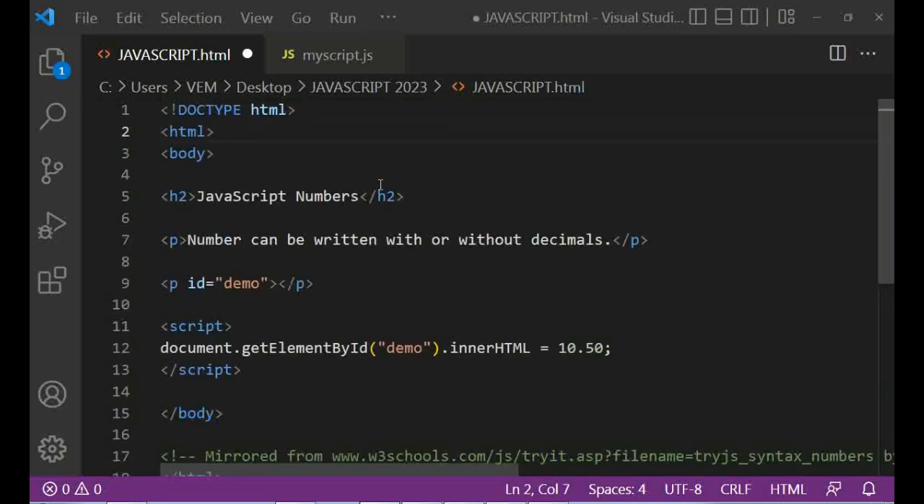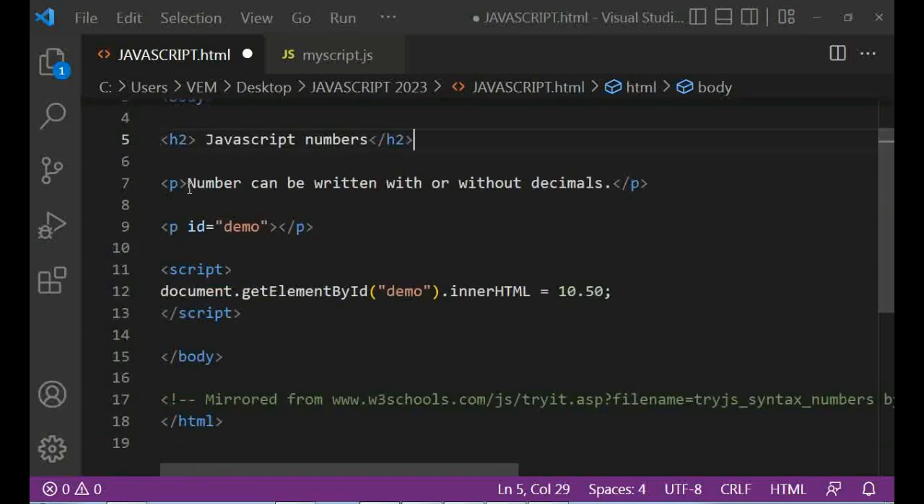So this is the same thing. Let's do this place again. This is h2. Let's just see how it's done. h2 is JavaScript numbers. So in between, just write JavaScript numbers. I'm just showing you how it is done. Then the paragraph: number can be written with or without decimals.